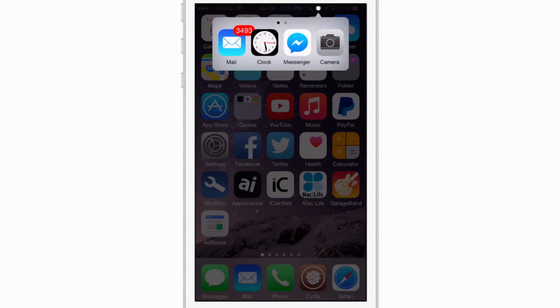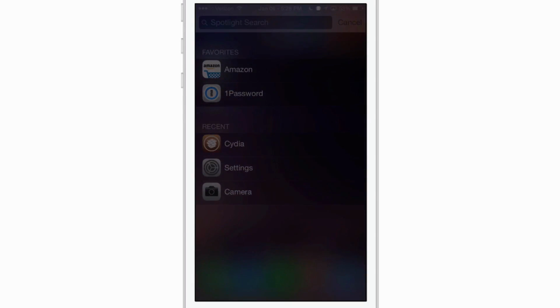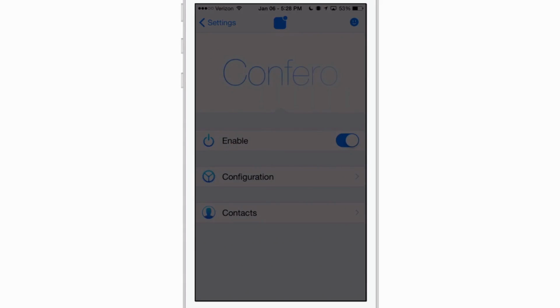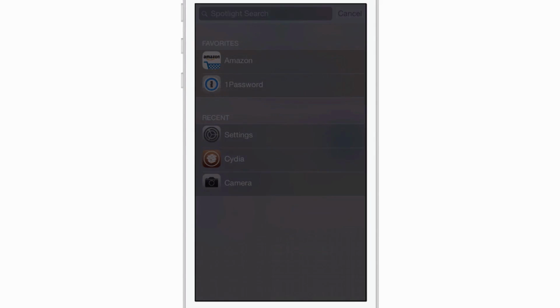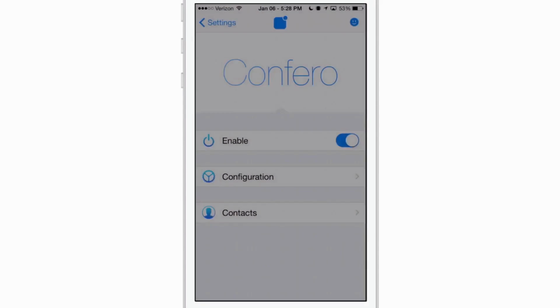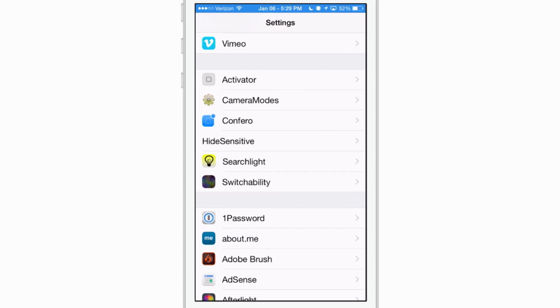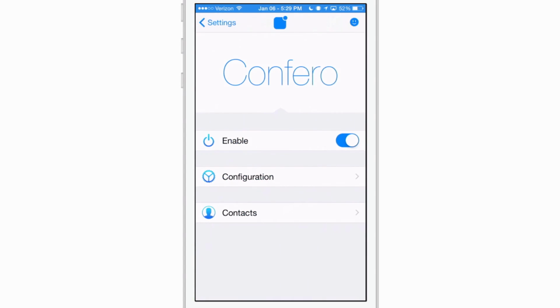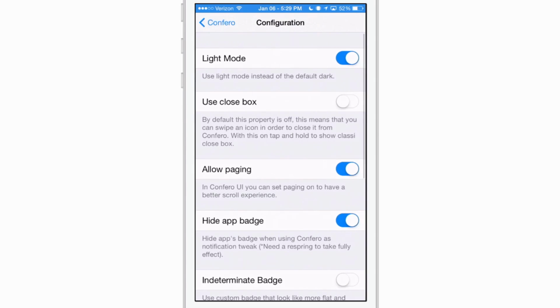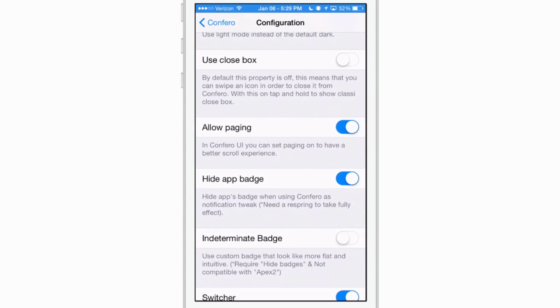And if you go in here, let's turn it off, and we'll go back out to Confero. You see there's different things you can do here. You got your configuration you can change, and all sorts of different things. Now inside Confero here, you got your enable, disable, your configuration. You can do several different things in here.